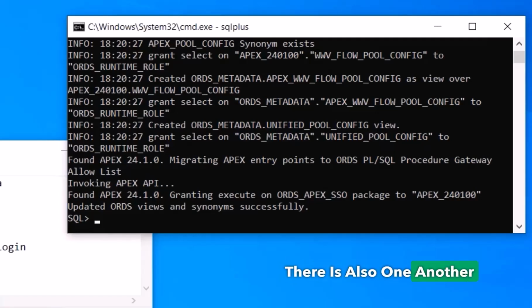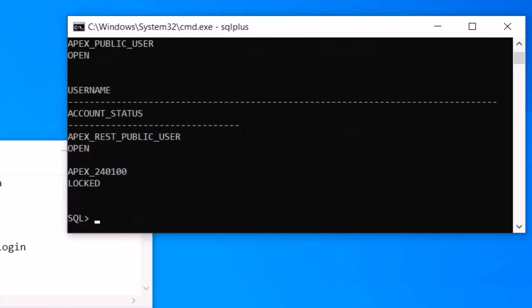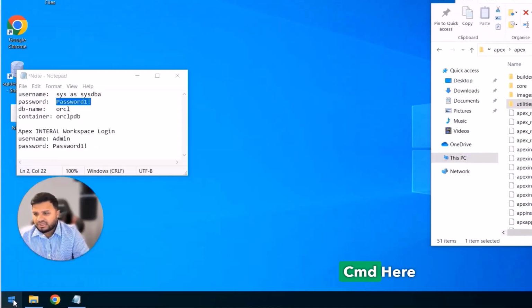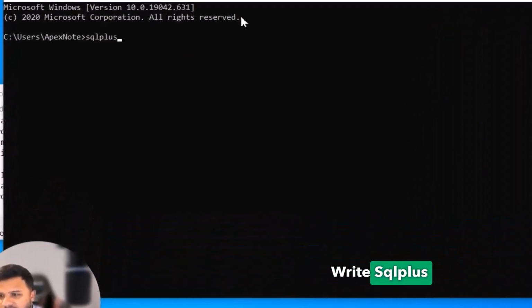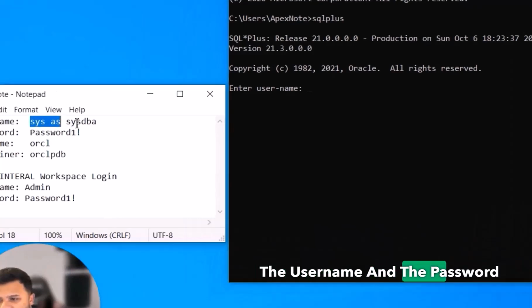There is also another thing. For example, if I write select username and so on, and press enter, you can see the Oracle Apex 24.1 user is locked. So in the next step, we will unlock all the different users which are locked. I will close this and open a new CMD, write sqlplus, and then write the username and the password.